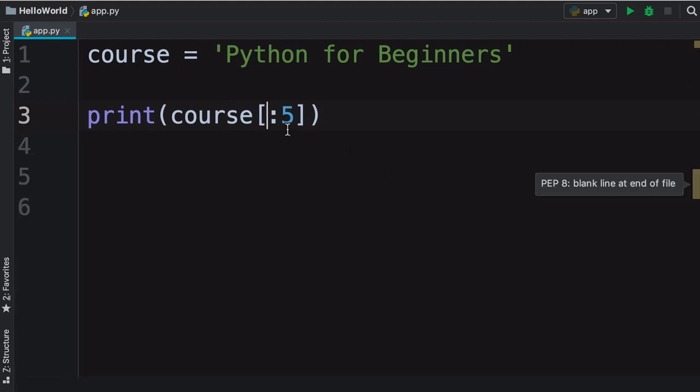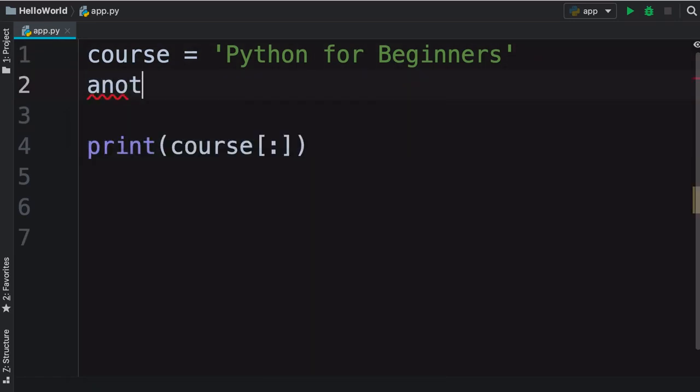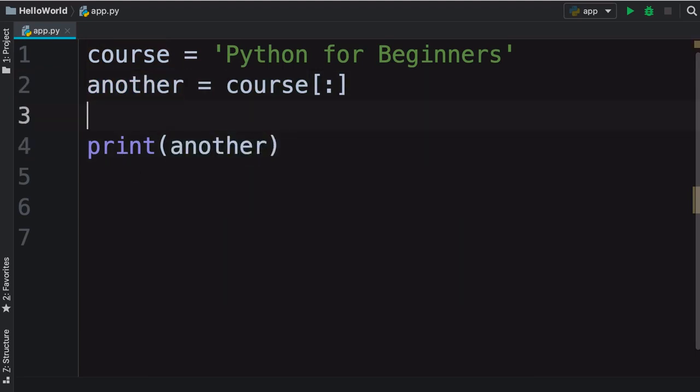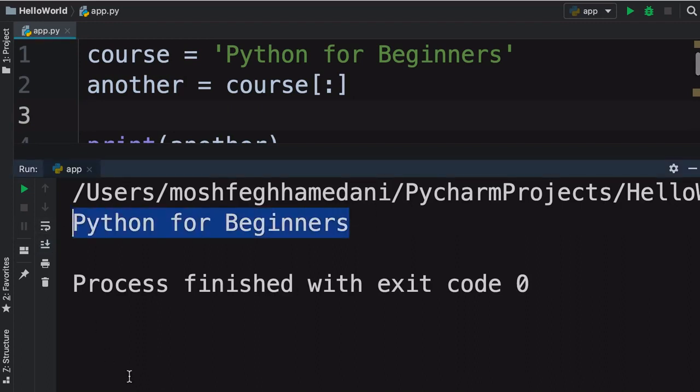Now, what if we leave out both the start and end index? Well, I told you that in this case, 0 will be assumed as the start index, and the length of the string will be assumed as the end index. So with this syntax, we can basically copy or clone a string. In other words, if I define another variable here, let's call it another, and set it to course square brackets with just a colon, now this expression will return all the characters in the course variable. So this second variable will be a copy of our first variable. Let's take a look. So let's print another and run our program. There you go. We get Python for beginners.